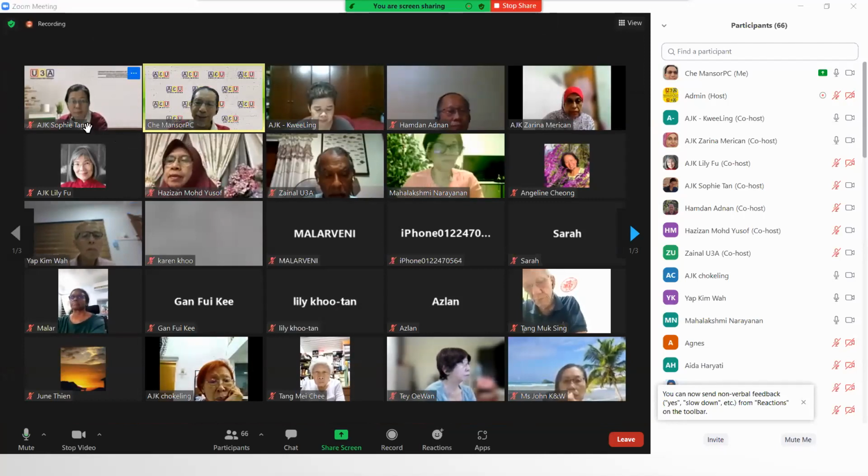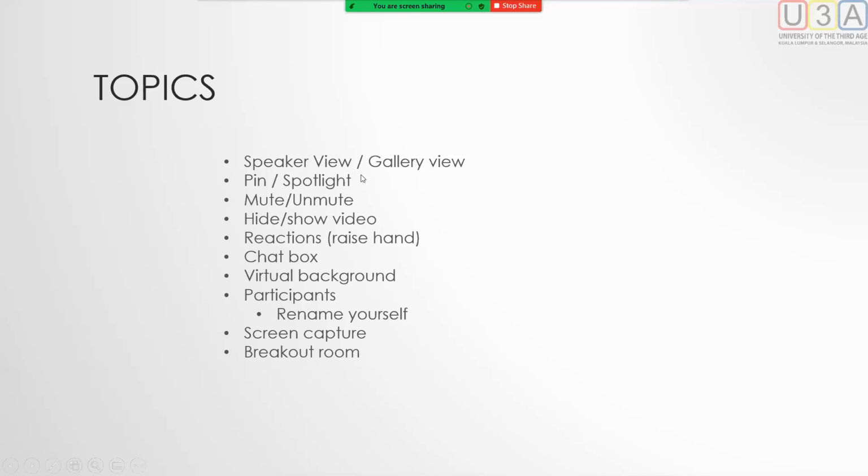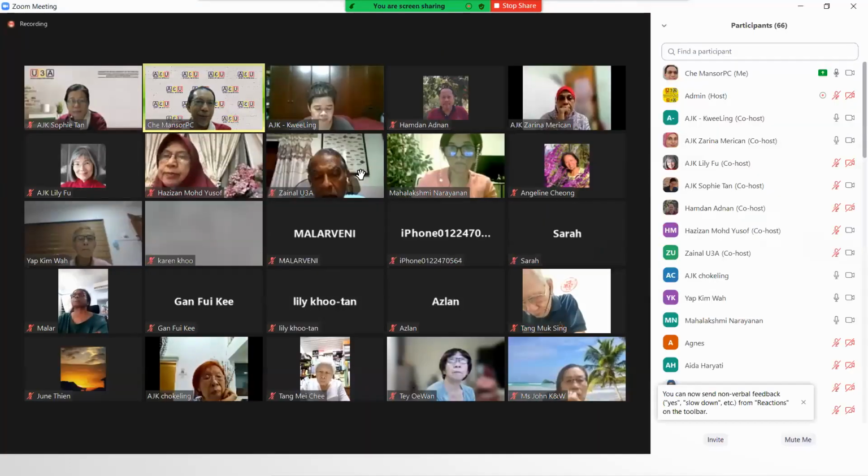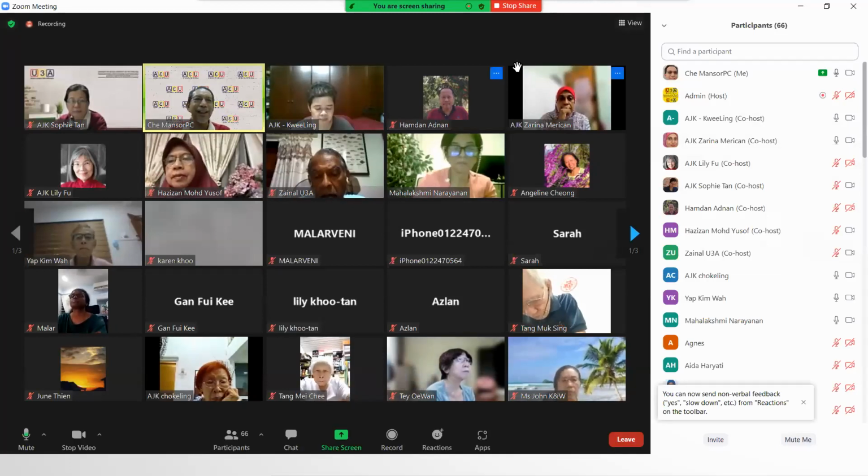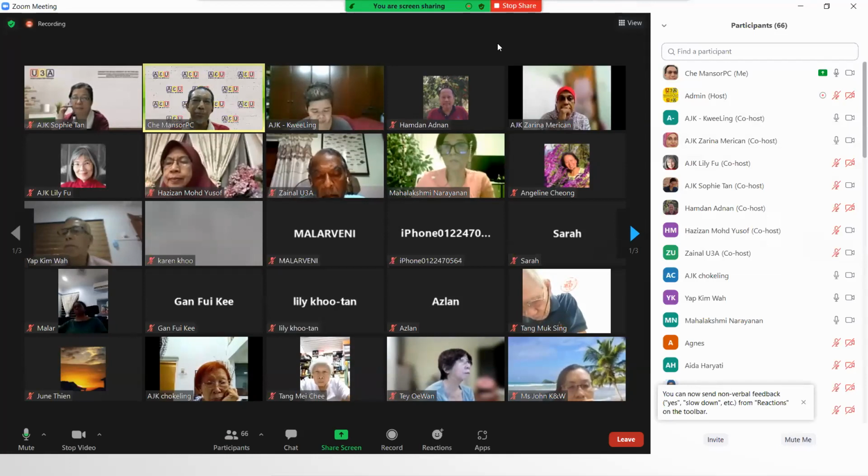Okay, so any question on the pin and the spotlight? Spotlight is just for your knowledge, for your info, but you cannot set spotlight. Spotlight is set by the host. You can use pin, provided that nobody is in the spotlight at a point in time. As we progress, you can play around with gallery mode, speaker mode and pin as we discuss other topics.